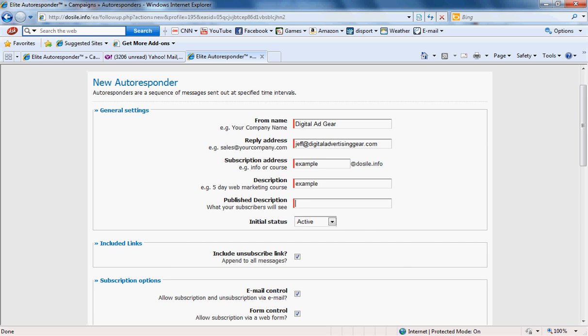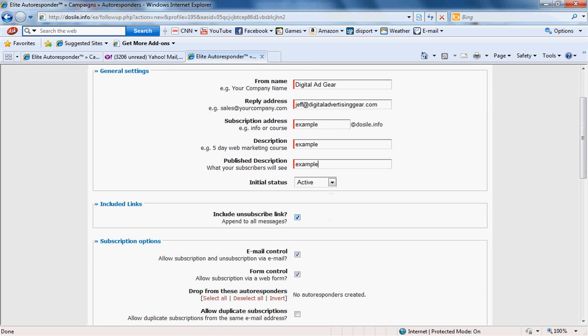You don't really need to worry about this because within this system we're not sending out a subscription confirmation email, so it's not like anyone subscribing to your autoresponder, and we suggest that you would just use this autoresponder for sending out bulk email to leads to get traffic to your website. So you can just call it the same thing as your description. That'll be fine. And you can just keep it at active, initial status active.